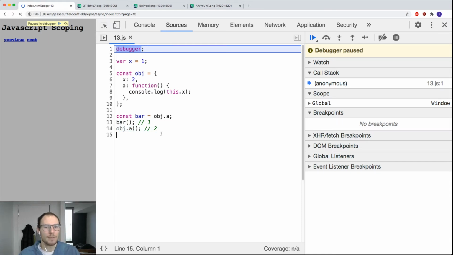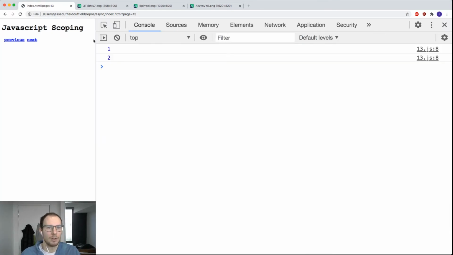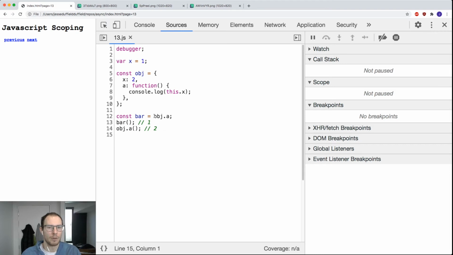Funnily enough though, this gives 2 different values. So if I play this, go to my console, 1 and 2, okay, bizarre. We've got the exact same function, but depending on how we call it, we get a different value. So in the case of bar, we get 1, and in the case of object.a, we get 2. So what's going on here?